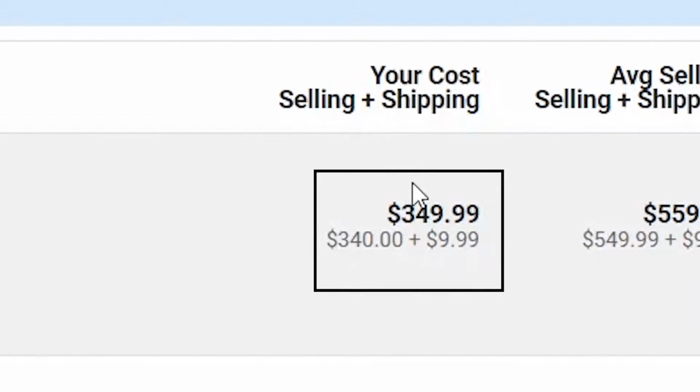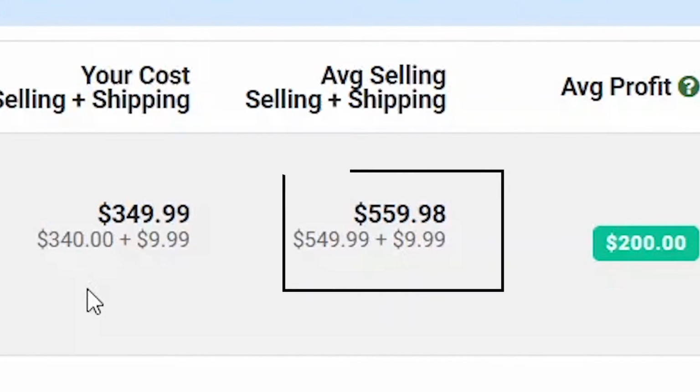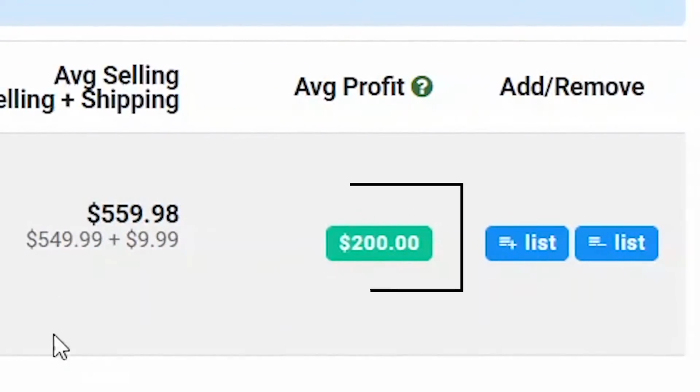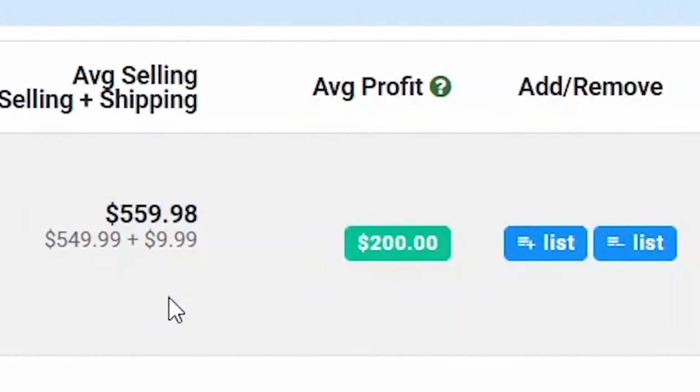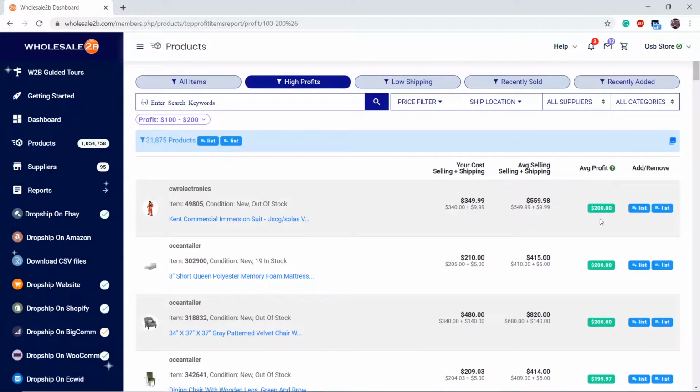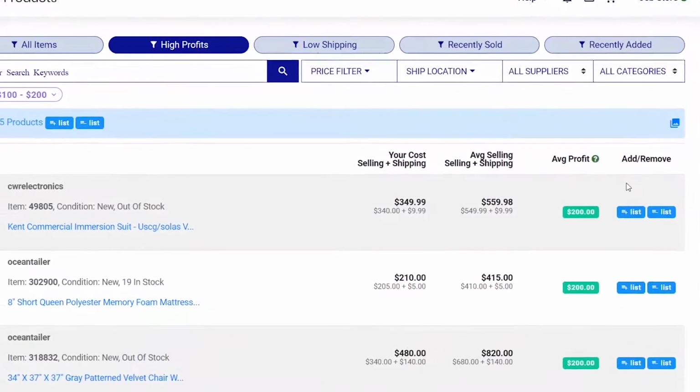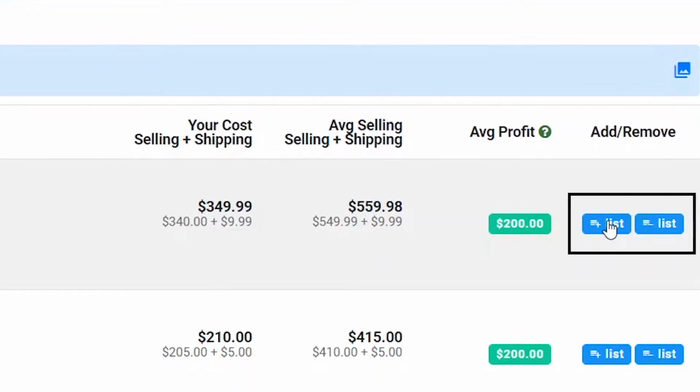This is the cost the member will be paying. This is the average selling cost of the product. And this is an estimate of how much profit you would make. However, this profit does not take into account the listing fees and PayPal fees. It is just a rough estimate. You can add or remove products from your list with these buttons.